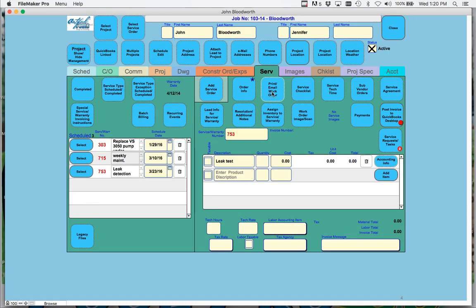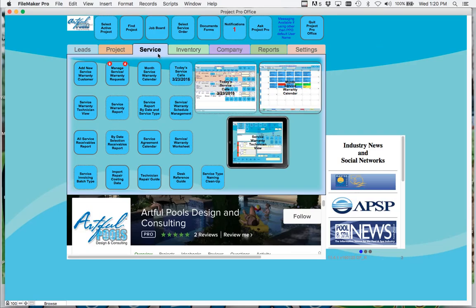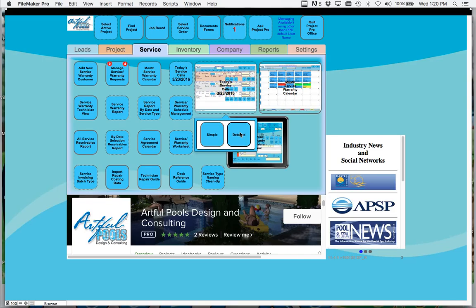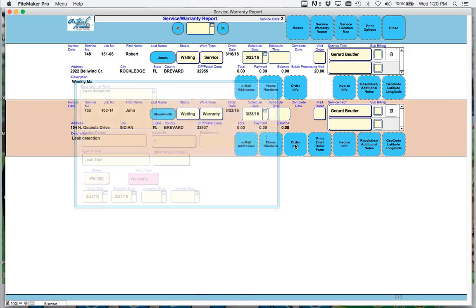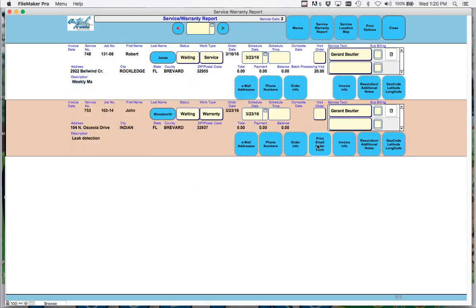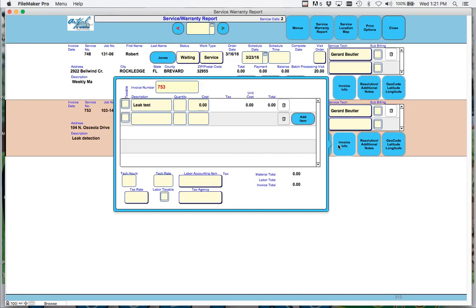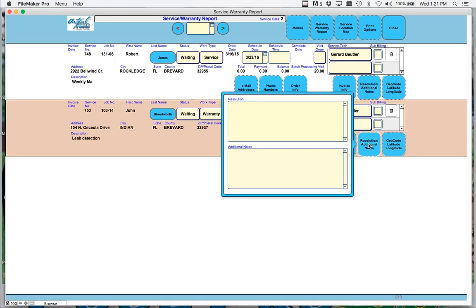That service ticket would also then be able to be seen here in service on today's service calls. There is Mr. Bloodworth's leak detection. We have all the information we need here, email address, phone number, the order info. Here again, we could print or email the order form. We could complete the invoice for this if it was completed. And we can also add the resolution or additional notes.